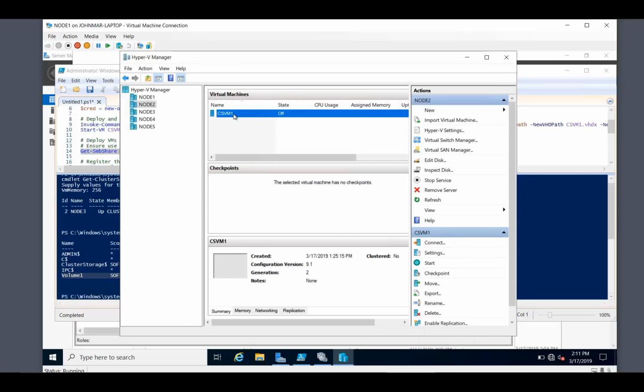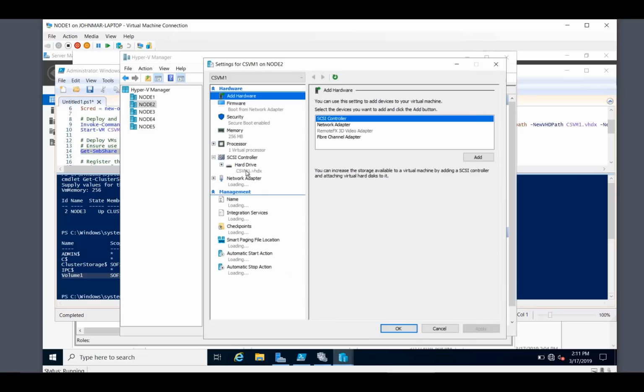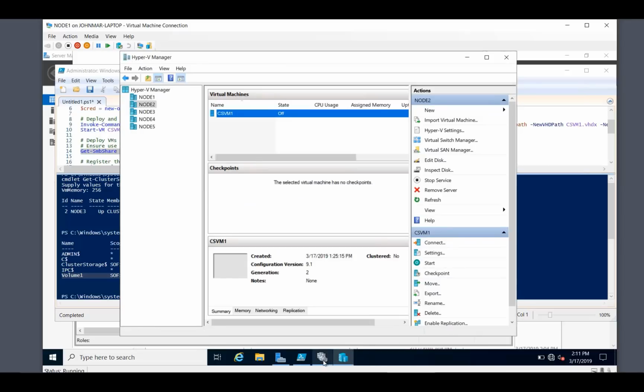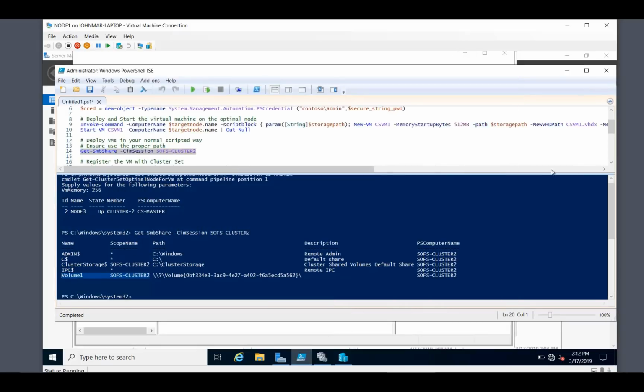If you create virtual machines separately, you can register them. Here you see it, it created the virtual machine. If I look at the settings of it in the hard disk, here's the specified path. And you notice that it was a network name. If I go to cluster 2, you'll see that it's there.